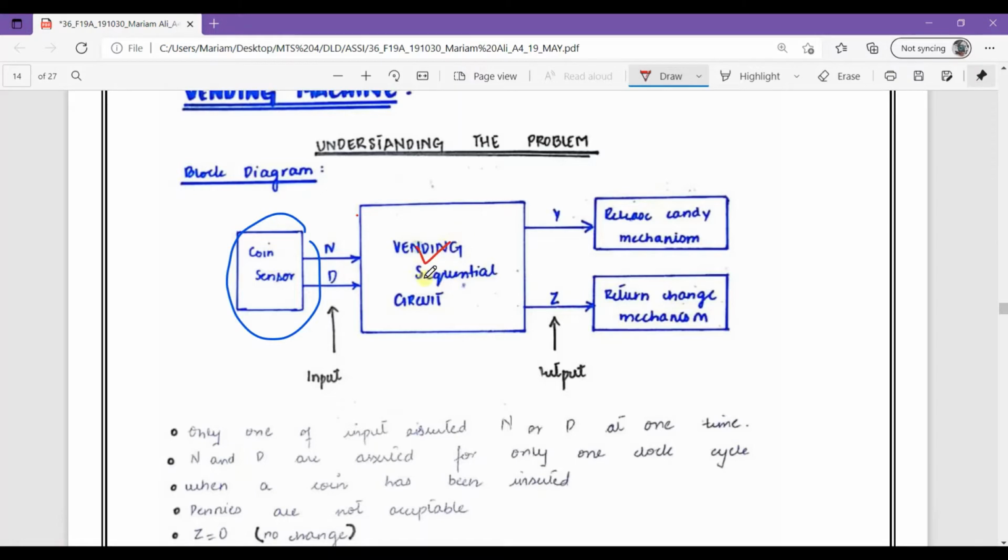In this block diagram, the whole process results in a pack of candy and a change mechanism. As we know in binary, 1 represents true and 0 represents false. The same applies here: if we get a 1 at Y, then candy is received. If we get 0, then no candy, meaning our money is not completely inserted, that is 15 cents.